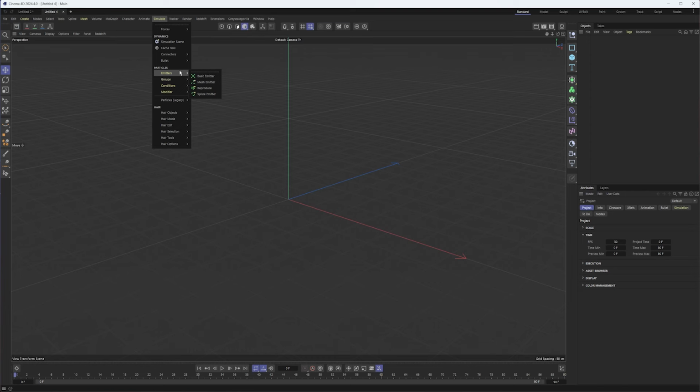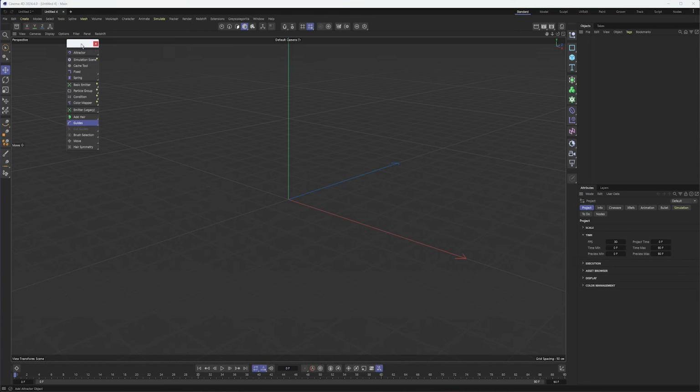So yeah, the big thing right here in our particles, we have new emitters. There's now particle groups, which can be very helpful. Conditions, which is somewhat similar to if-then statements. If you've worked with X particles, this probably won't be too difficult to understand. And then modifiers, a whole bunch of different ways we can work with these particles, change these particles right here. So let's go ahead and just create this.